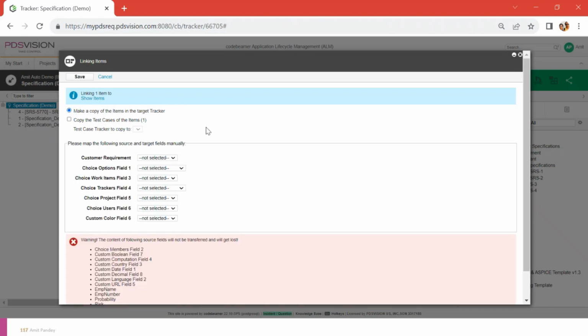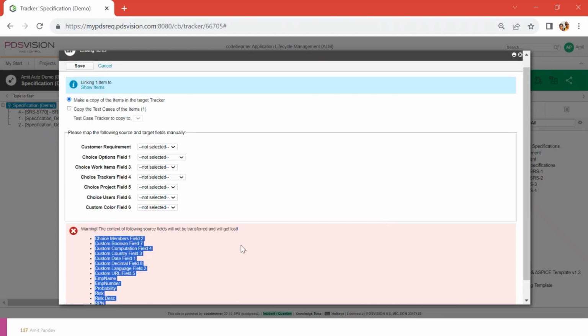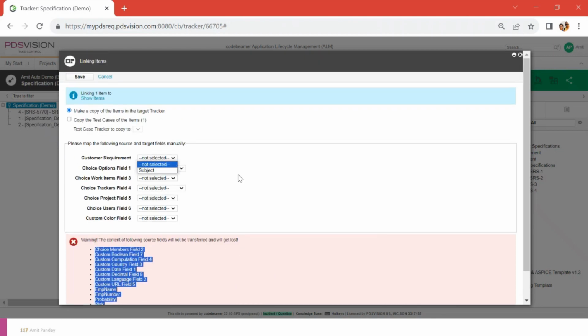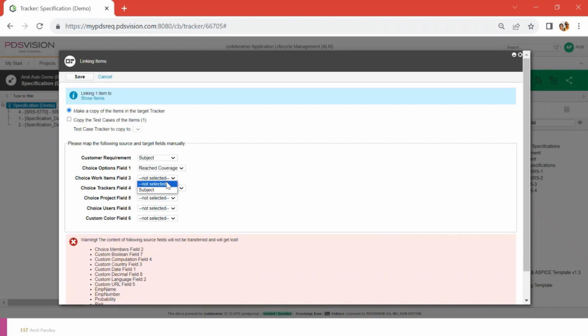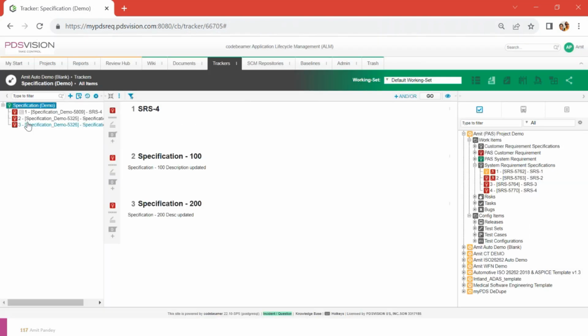Now the problem is this. It says that in your other project you have all these attributes which you don't have in this project. Like in my source project, I have all these attributes which are not there for specification in this target. What do you want to do? I can just ignore all of them, or I can map them with something which I have like subject, reach, coverage, but this all will be wrong because they are not relevant. So I will not select anything and I will just ignore it and then I'll just say okay. So what I did in this process is I just made a copy of it.